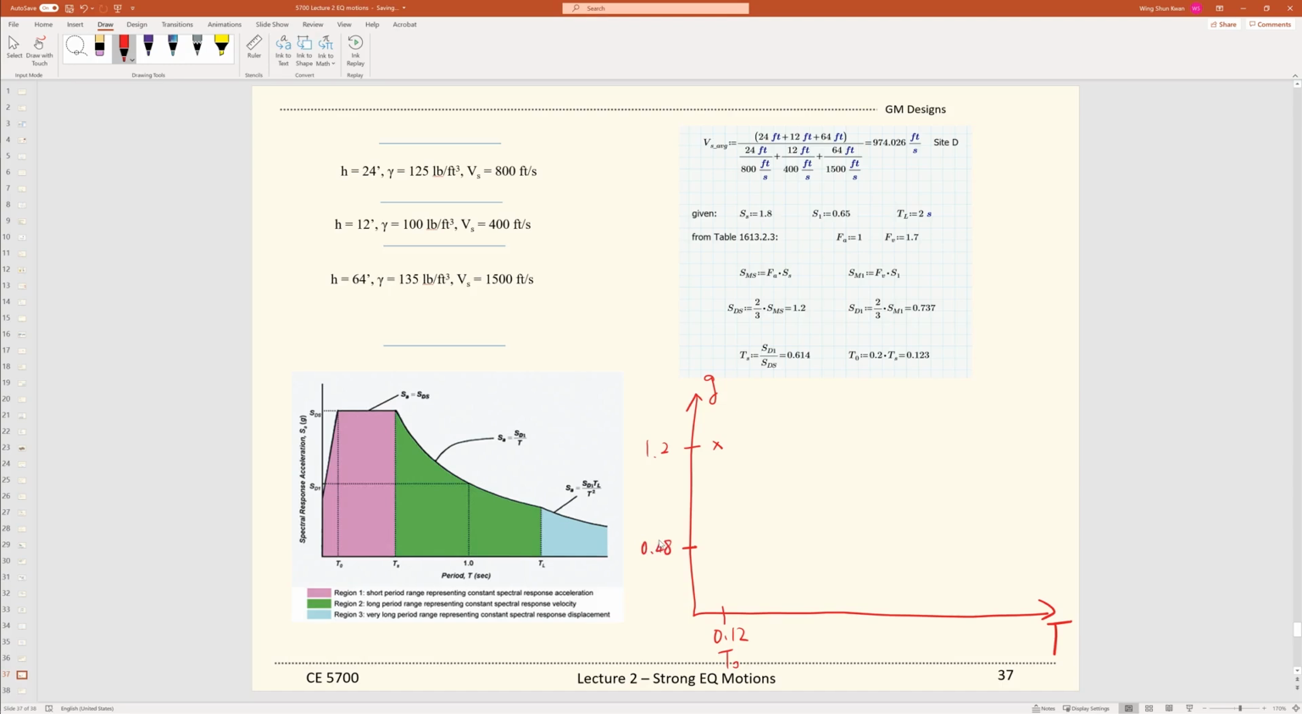So this part, let me use purple for the response spectrums. So this part is like this. And then we know this curve, the response spectrums, will go flat until we're hitting T sub S, and T sub S for our case is 0.614. So this point stops at 0.614. So this is the T sub S.